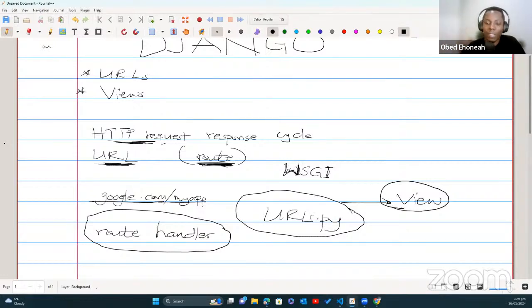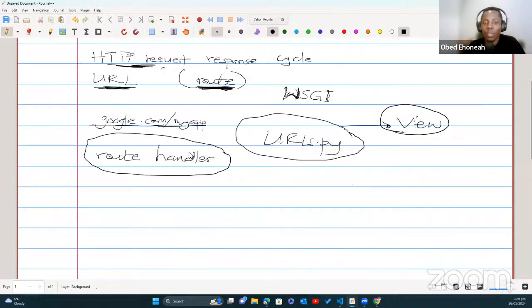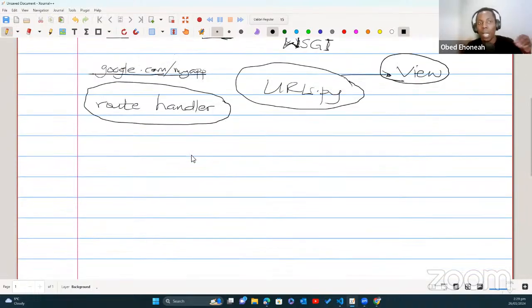And a whole lot of things can happen in the view. Today, we are not going to make it complex. I just want you to understand how the URLs, or in this case, our route handlers, work and how the view also works. And what is the relationship between the URLs and the view? That is what we are going to try to do today.